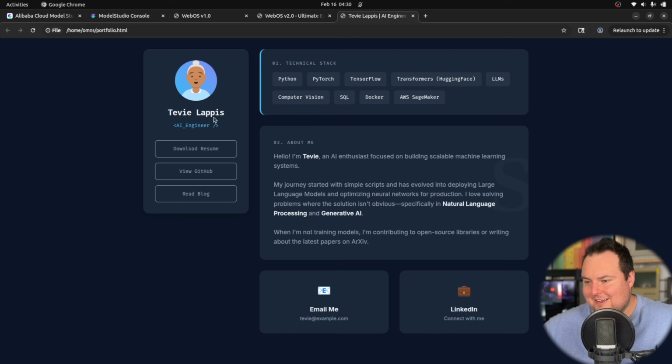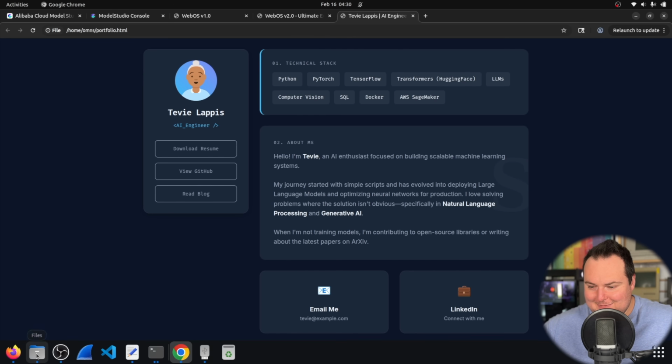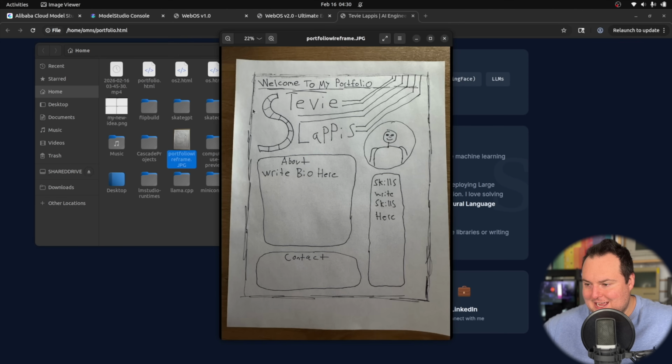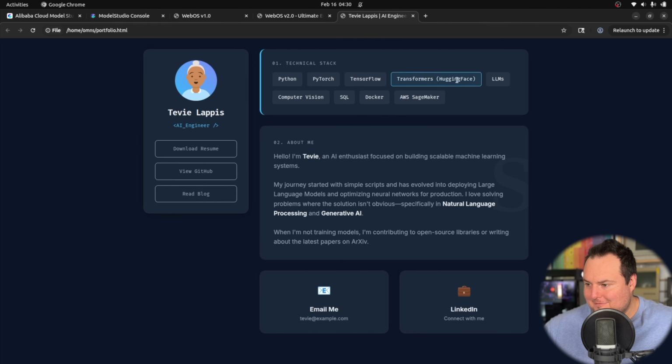All right, so again, most times the models don't understand the big S in the image to the left of the name is designed to be Stevie Slappis. That's a pretty common failing point. Technical stack, though, these are specifically related at least to some of the things one would expect in a machine learning adjacent interview or person. Download resume, view GitHub, read blog, email me, and then LinkedIn.